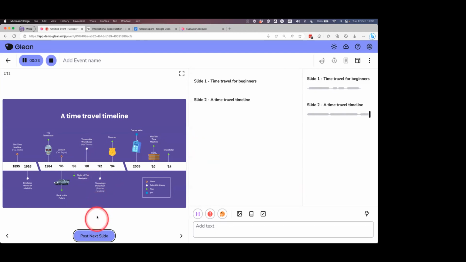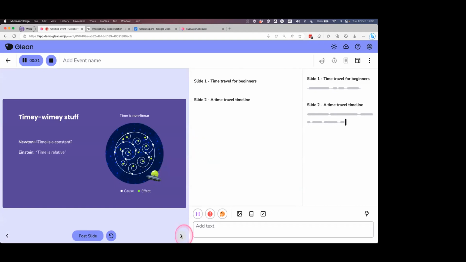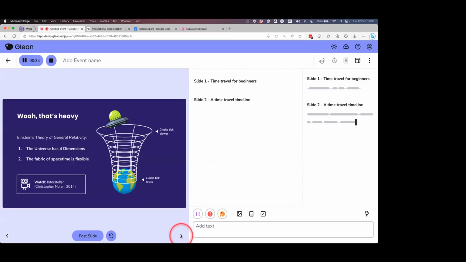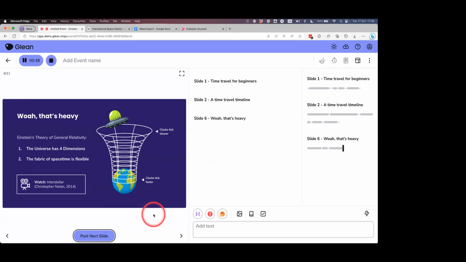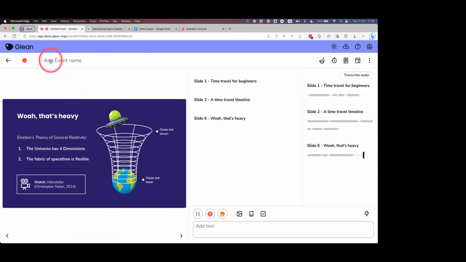If you don't want to post the next slide because maybe the teacher skips ahead, that's where you use the forward and back arrows. You can just move to the actual slide that you want and then post that specific slide instead. And you can go forwards and backwards as much as you need. Hopefully that answers that question.